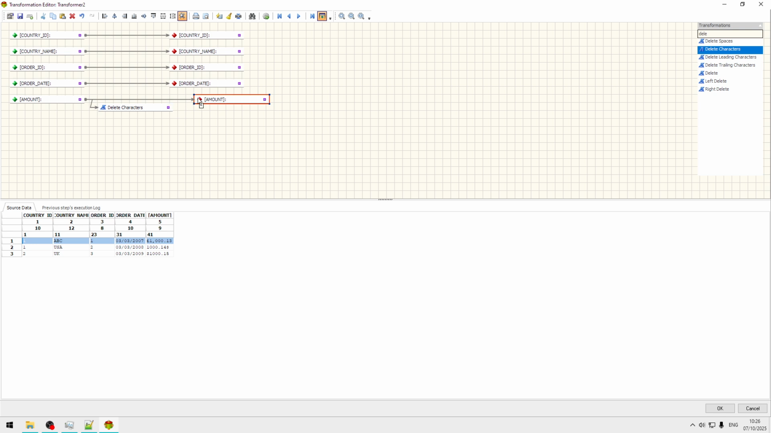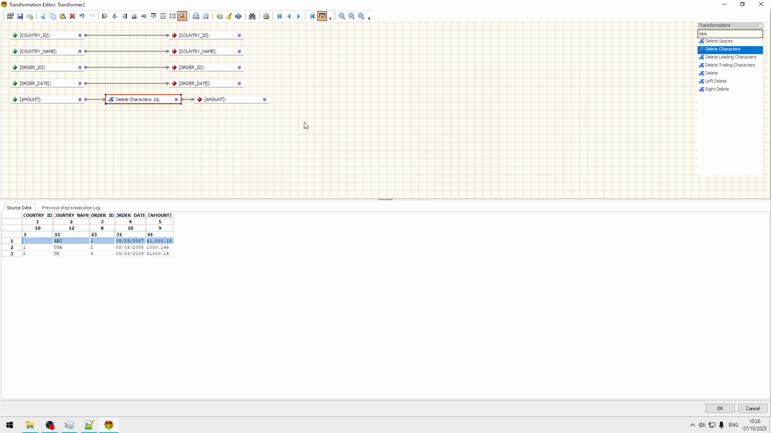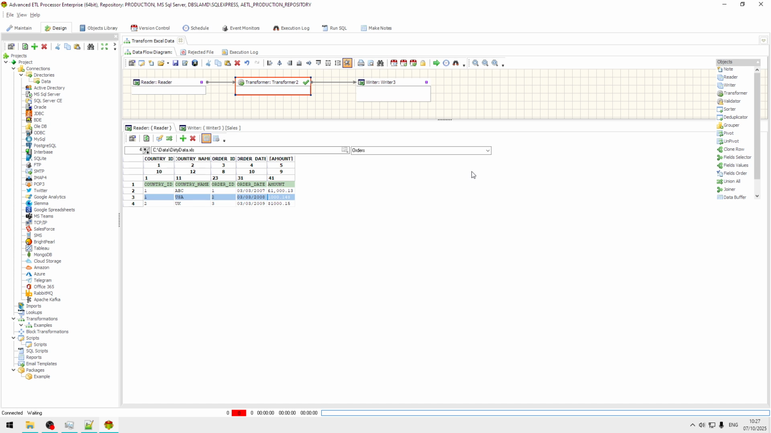We just link it. As the characters we want to delete, we use a pound sign. We want to delete the $ sign. We want to delete the comma. Just click OK. Let's preview. It is actually working. OK, it's working fine. See, everything is corrected. As you can see, it's pretty easy and straightforward.